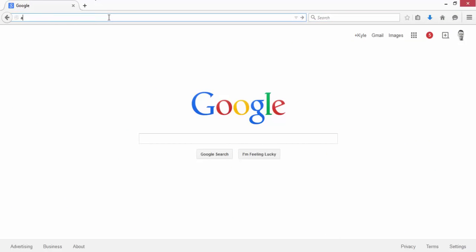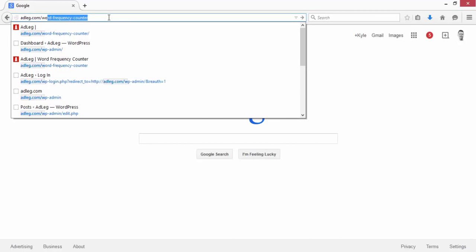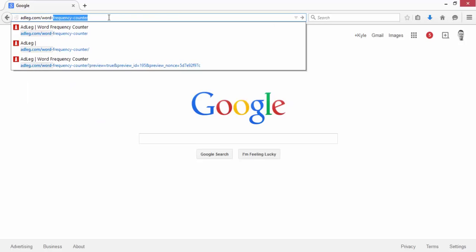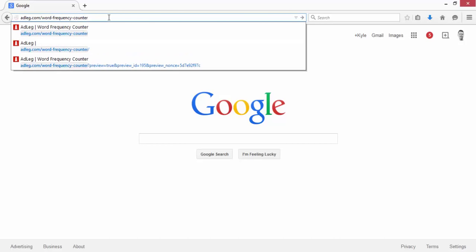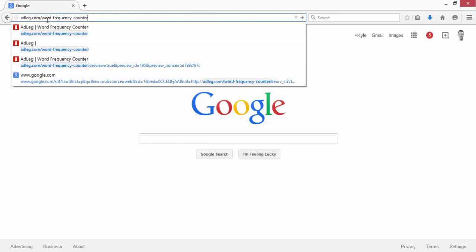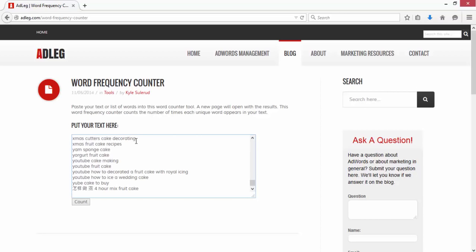So if you go to adleg.com/word-frequency-counter, adleg.com word frequency counter, you can see there's a box here where you can insert text. So I'm going to paste all those keywords that I just highlighted.